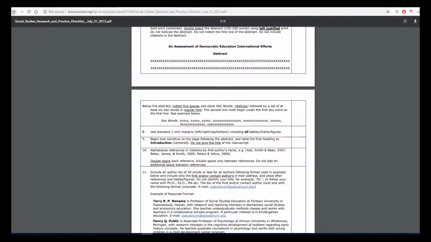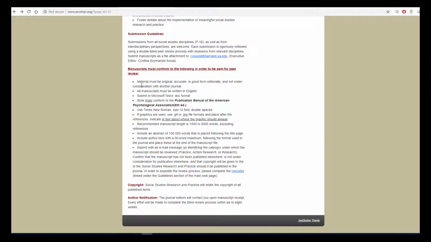And then you'll submit it to the journal, and when you submit it, it usually takes, this right here says the journal editors will contact you, and it usually takes 6 to 8 weeks. So that's a pretty fast process. 2 months is really fast. I've seen some last up to a year. I've seen one that was actually 2 years. So that's pretty good and pretty impressive.